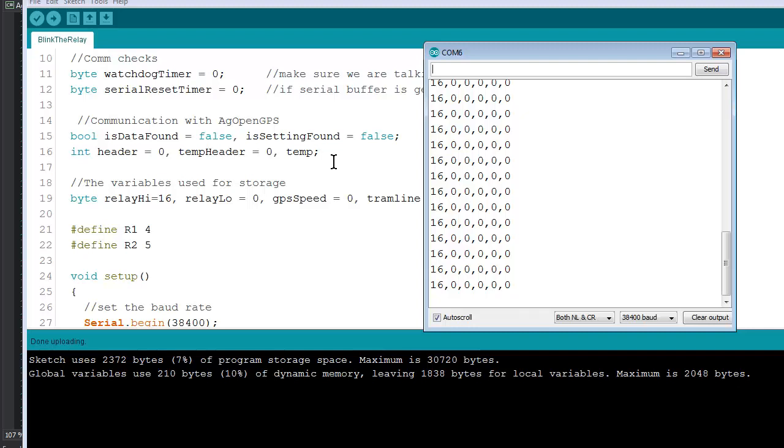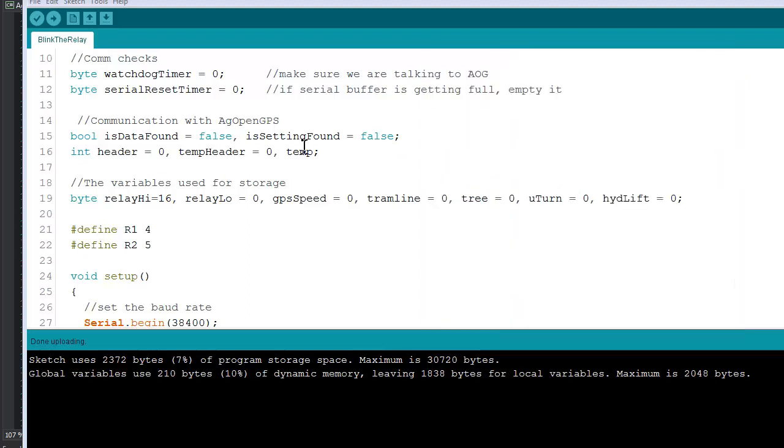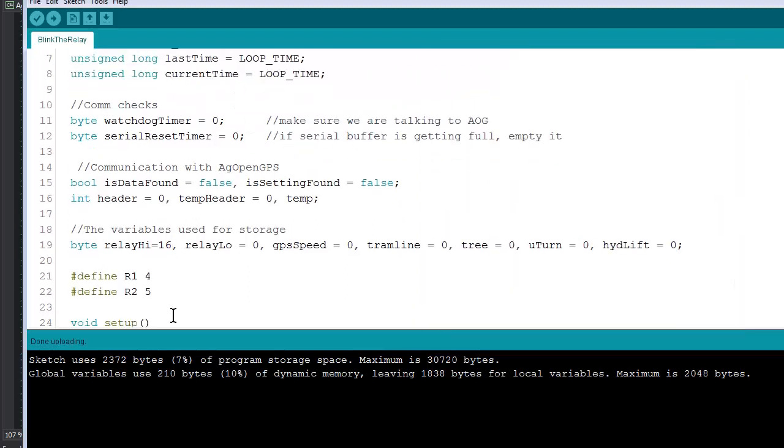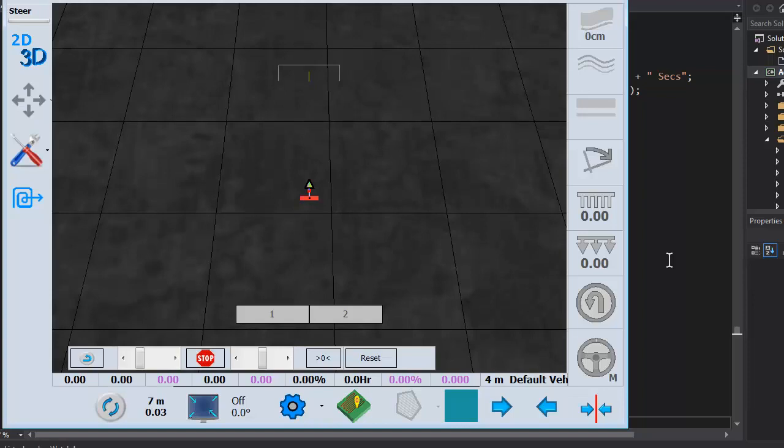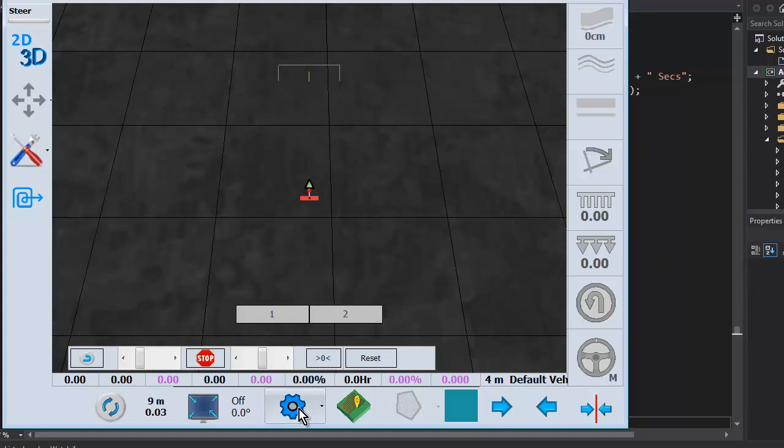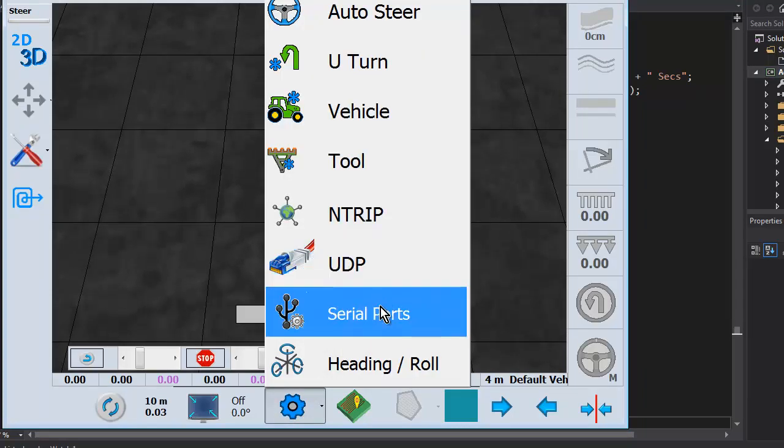It's a little tougher when it's hooked to USB because AgOpenGPS wants to steal that port. But you get an idea how you can start checking things using the serial port. So let's upload the proper version. And then we'll run AgOpenGPS. Okay, so now we've got AgOpenGPS running. What we want to do is, of course, connect the serial port.